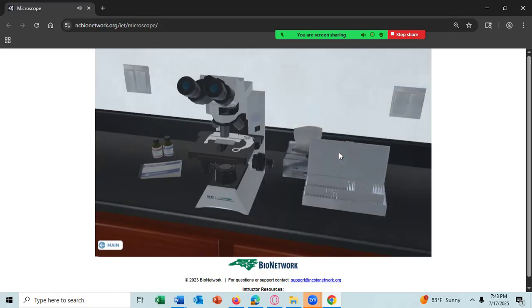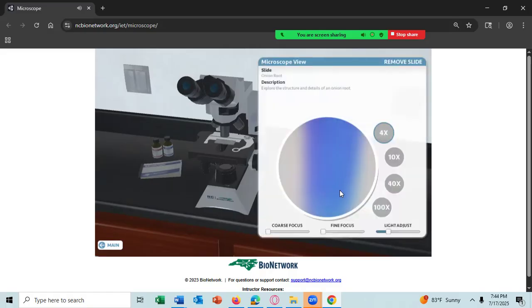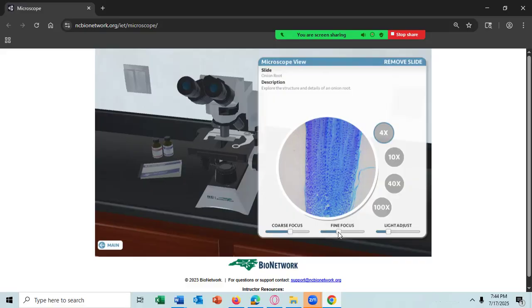Onion root tip. And there we're looking at the specimen. You'll note that it's blurry. That's because you need to coarse focus. Make sure we're in the 4x position. Coarse focus to get the specimen into coarse focus. And I would say about there is the best. And then fine focus to get it in fine focus.